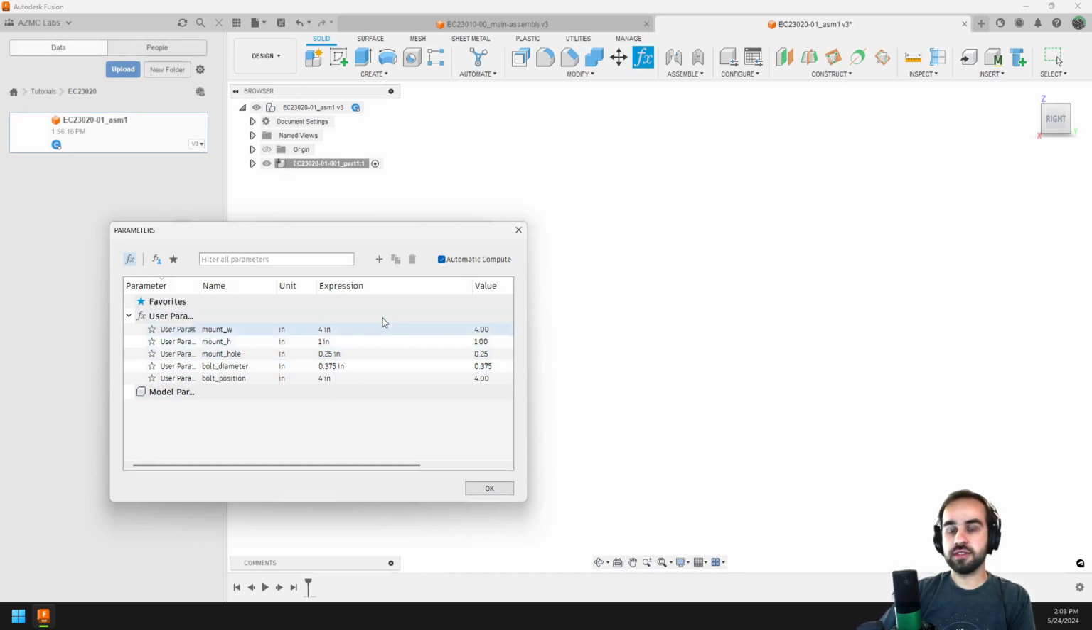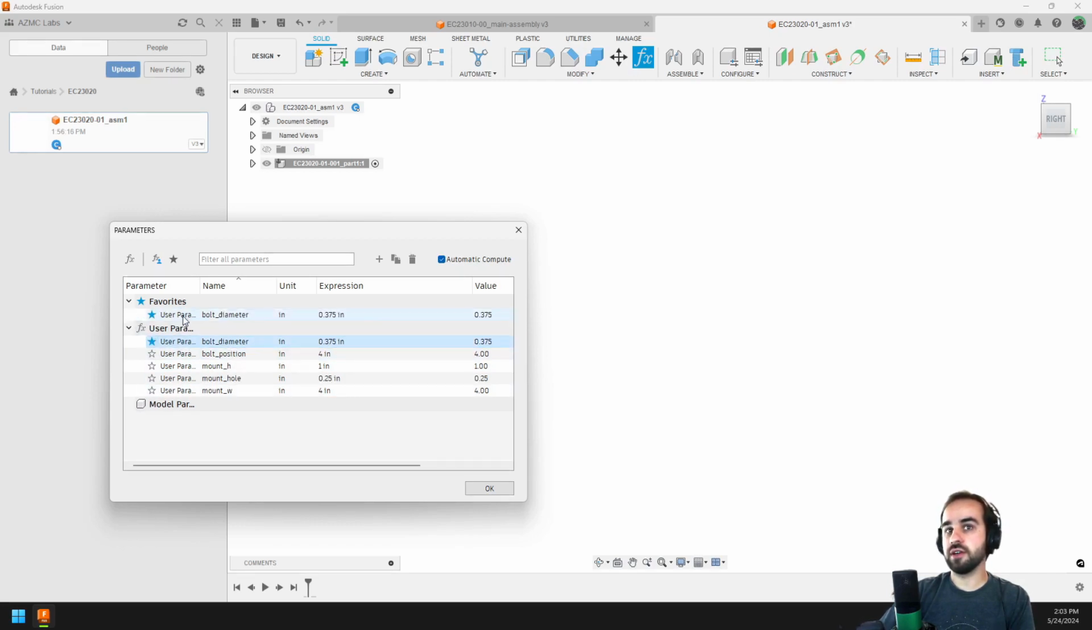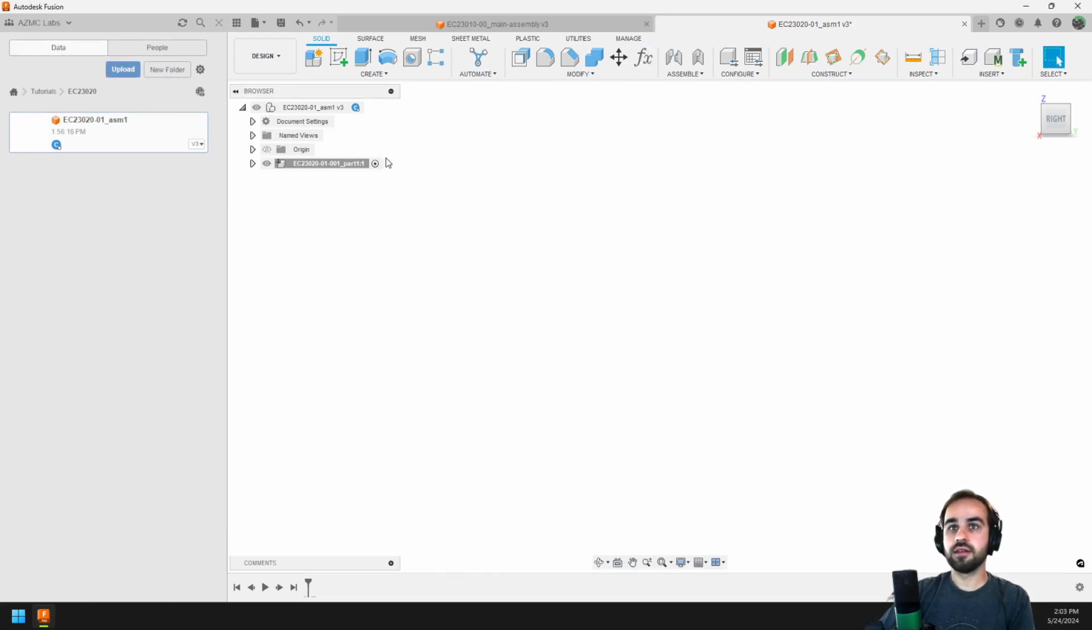A few things before I close this table, you can see you can sort by the different columns. So if you get a long list of parameters and need to sort them alphabetically to find a certain one you're looking for. You can also favorite parameters. So say the thing you think you're going to be changing most often was the diameter of that main bolt. You could click on the star to favorite it, and then it would stay in this top list as well, so you can access it quickly. So I'll close out of this dialog.